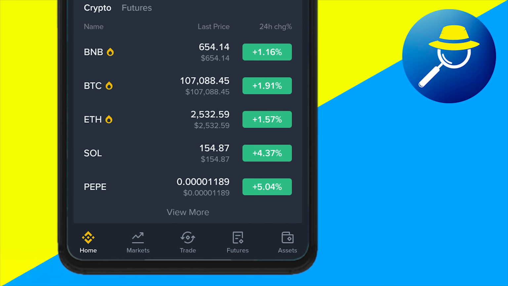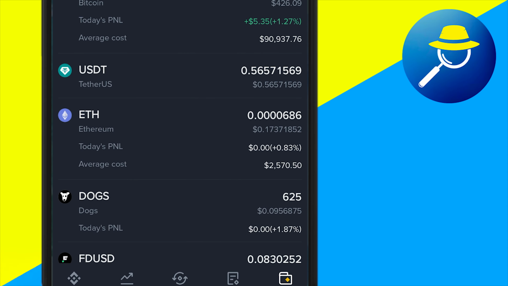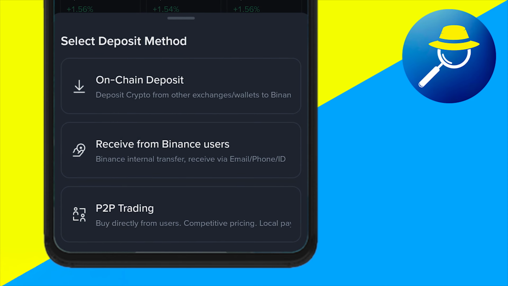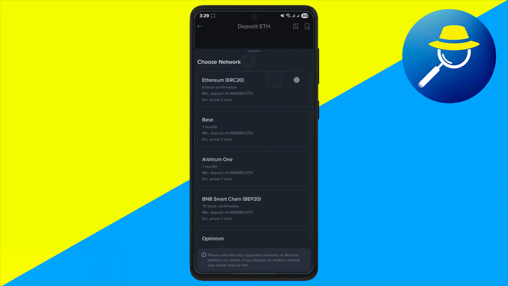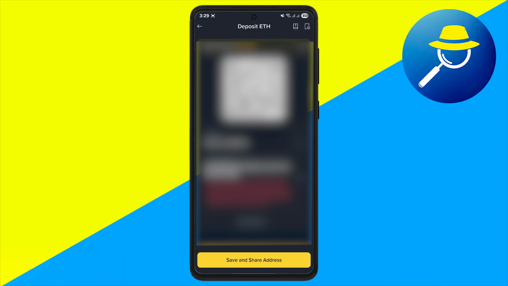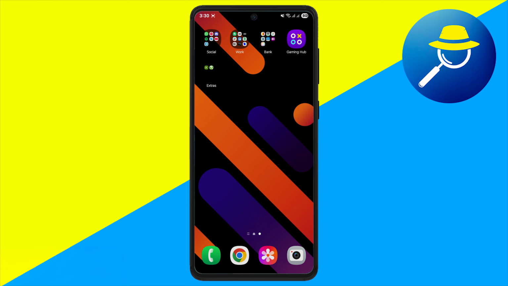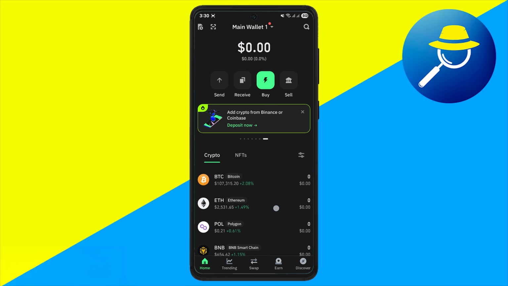Now, open Binance and go to the Assets section at the bottom. Choose Ethereum, select the right network, and copy the deposit address. Back in Trust Wallet, paste the Binance deposit address.